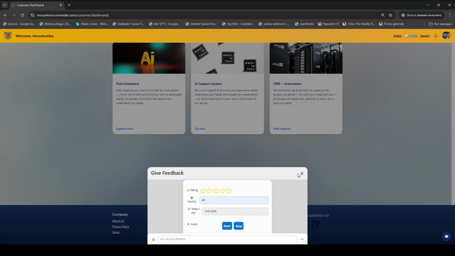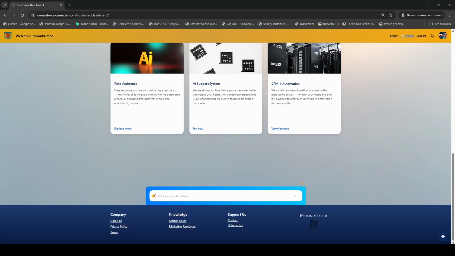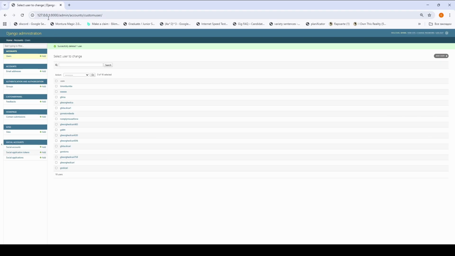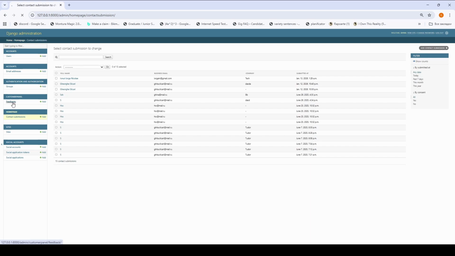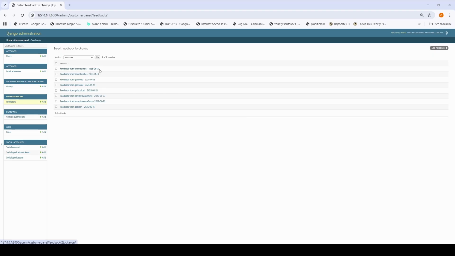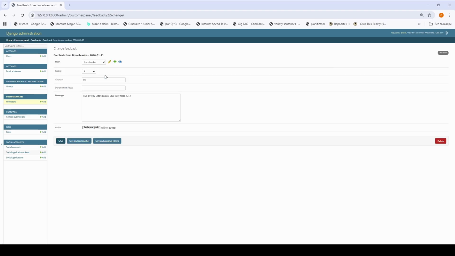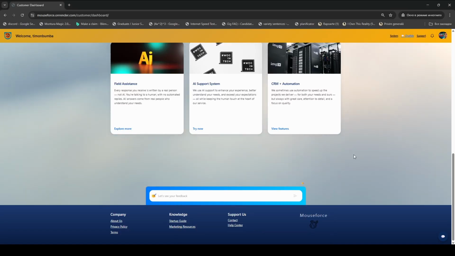We press X and we're going back to the administration. We're going to customer panel, feedback, and we're going to see another feedback from Timon and Pumbaa. And now we can see the rating 5, country UK, and the message we sent from render.com.